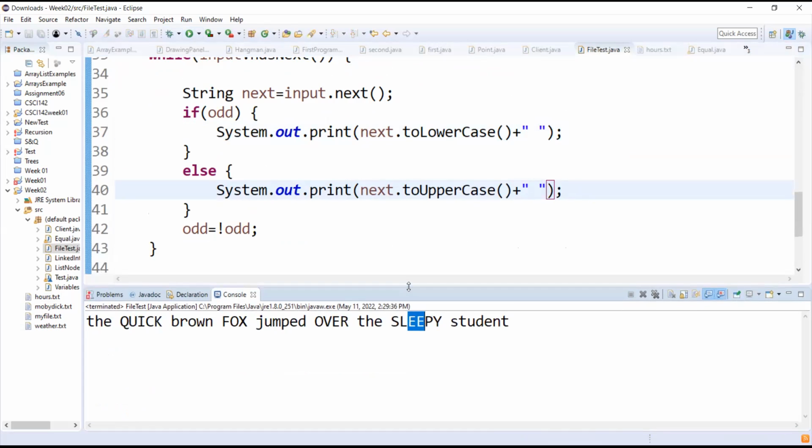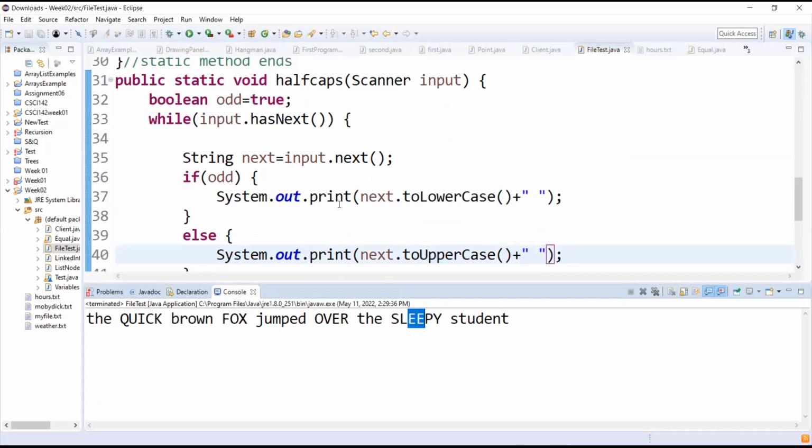Okay, so that's the output of our code. This is the solution. Any questions so far?